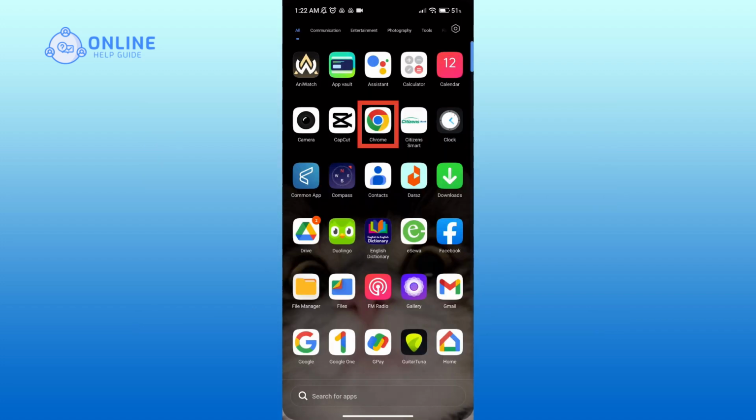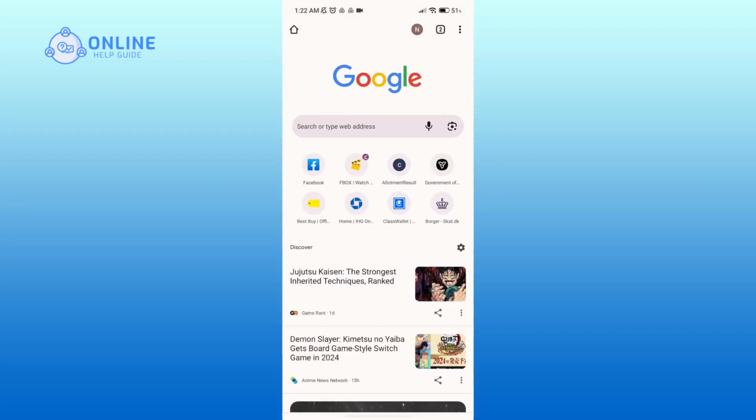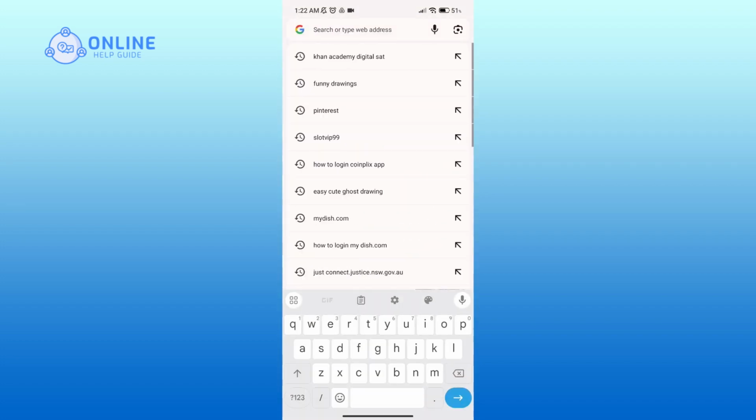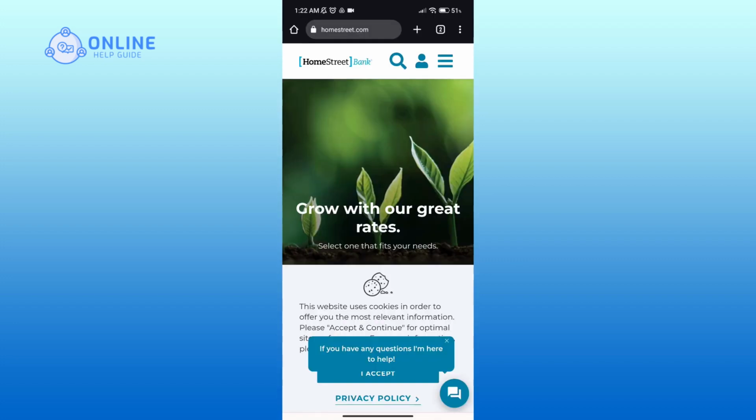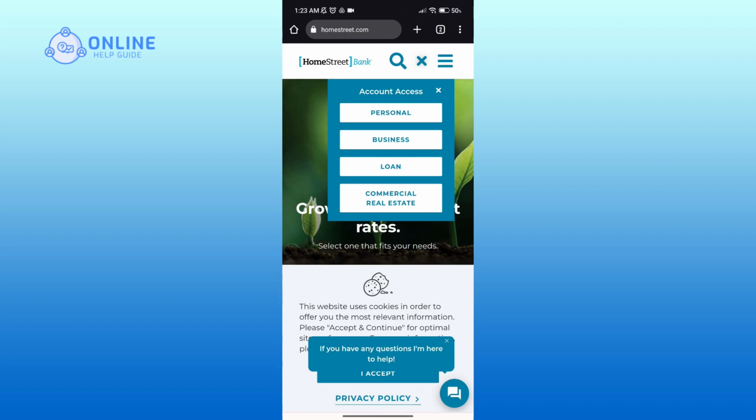First of all, open up a web browser. Now in the search bar, type in www.homestreet.com. After you come across this official page, click on the profile icon on the top of your screen. Then you can select the type of account you want to log in. Here I'm going to choose personal account.